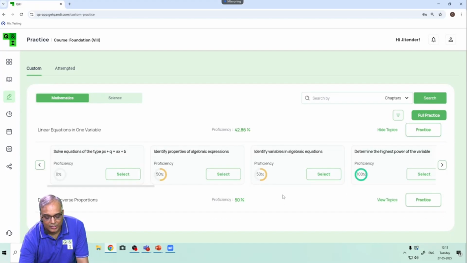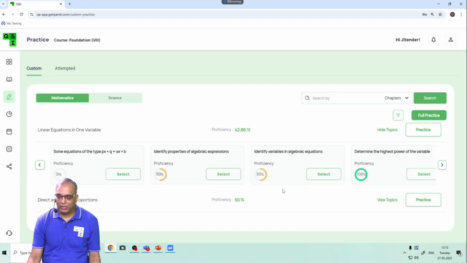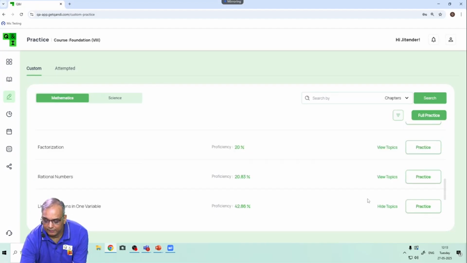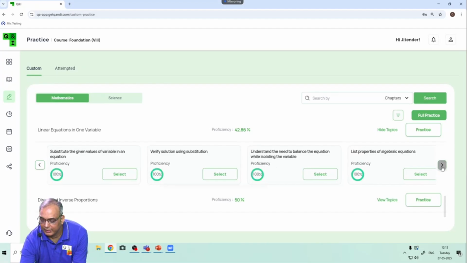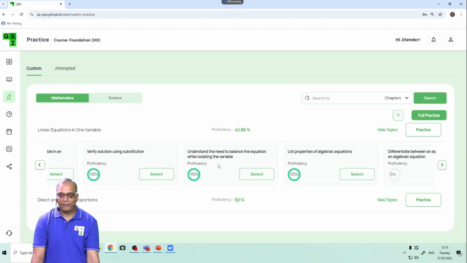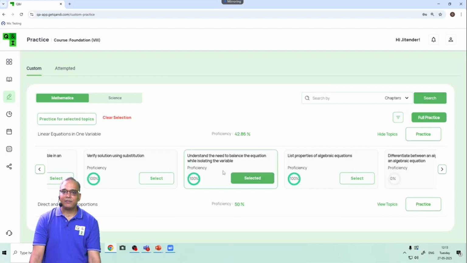In the previous class, I had asked you to do the problems from solve equations of the type px plus q is equal to ax plus b, right? Now, in today's class, the homework would be this: understand the need to balance the equation while isolating the variable. So you have to do questions based on this. You will select this topic. I'll again repeat the topic which is there as homework today: understand the need to balance the equation while isolating the variable.